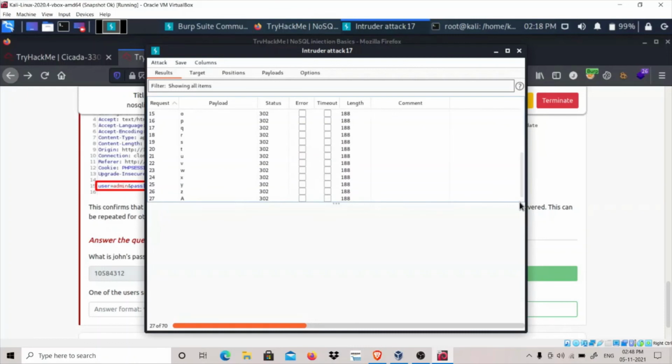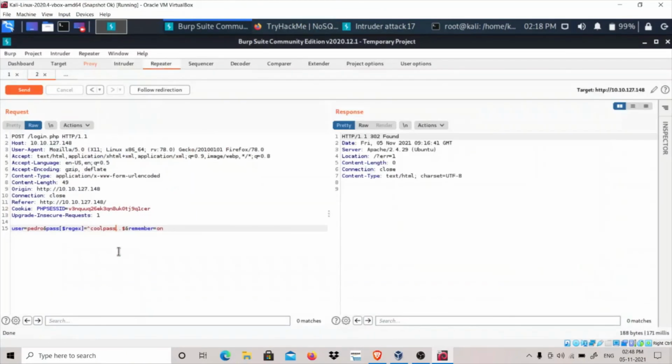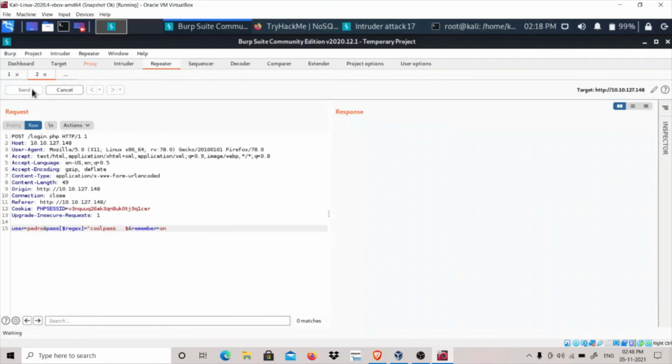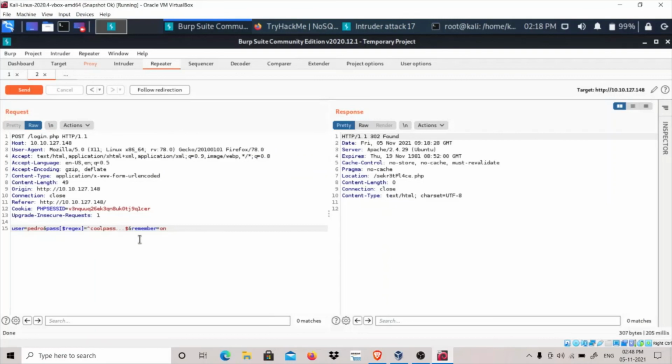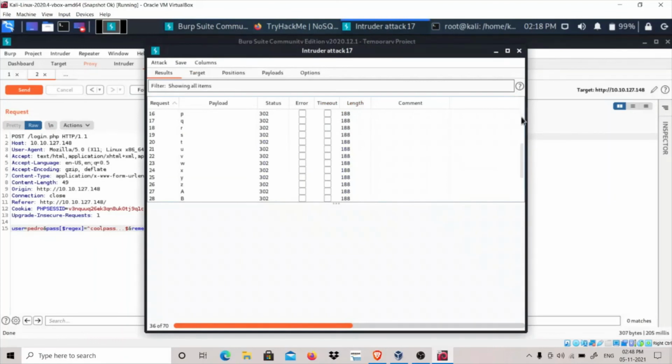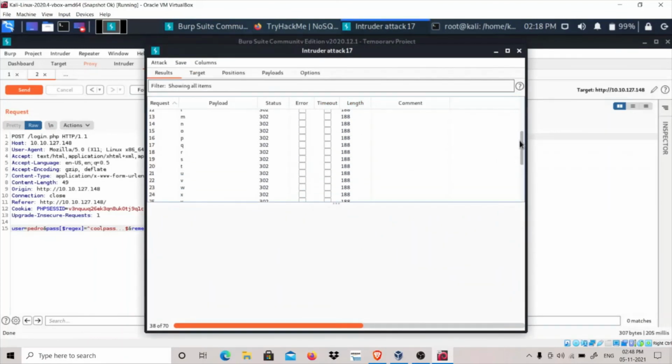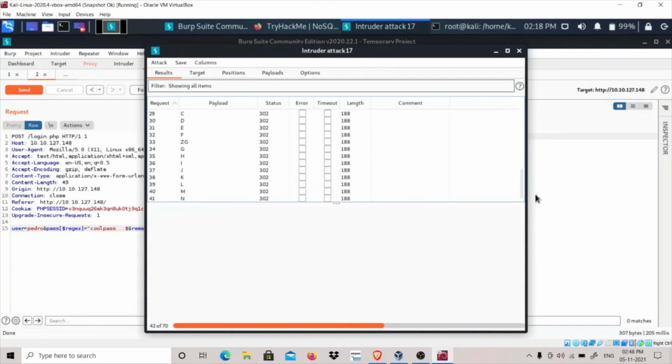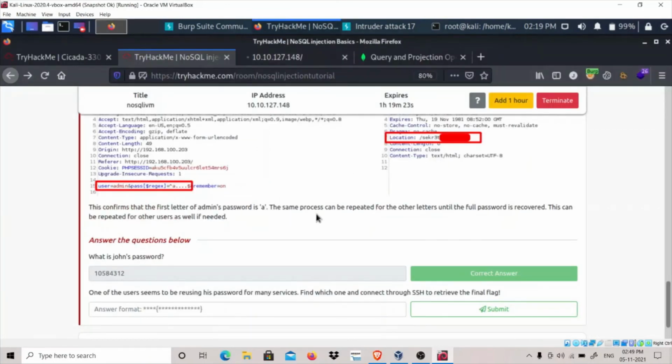Okay, it is trying to find. Where am I? I'm in repeater, "coolpass", and okay, it was 3 actually. Yes, there are 3 more characters to find. So let's see what we have here. I think it's also not an alphabet, because for all the alphabets we get the same length. But I think it is a number or a special character. Let's be a little quick. Let's move on to numbers and characters.